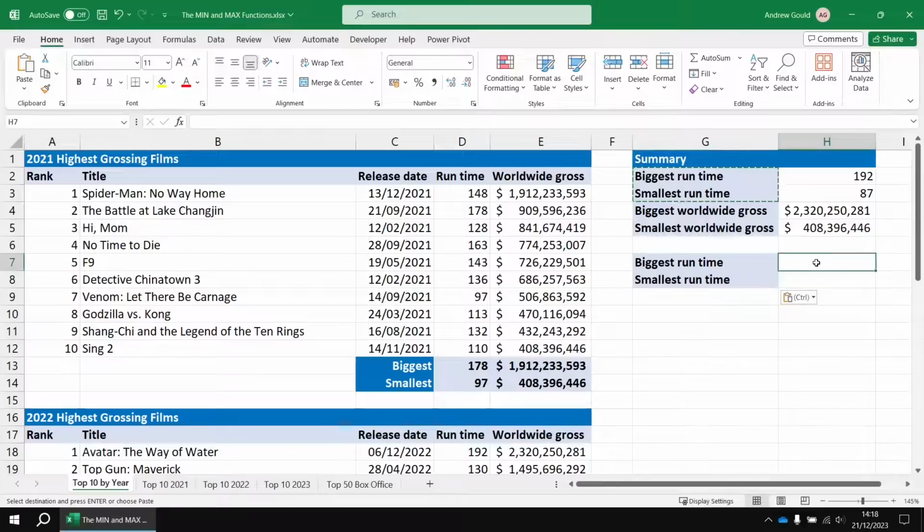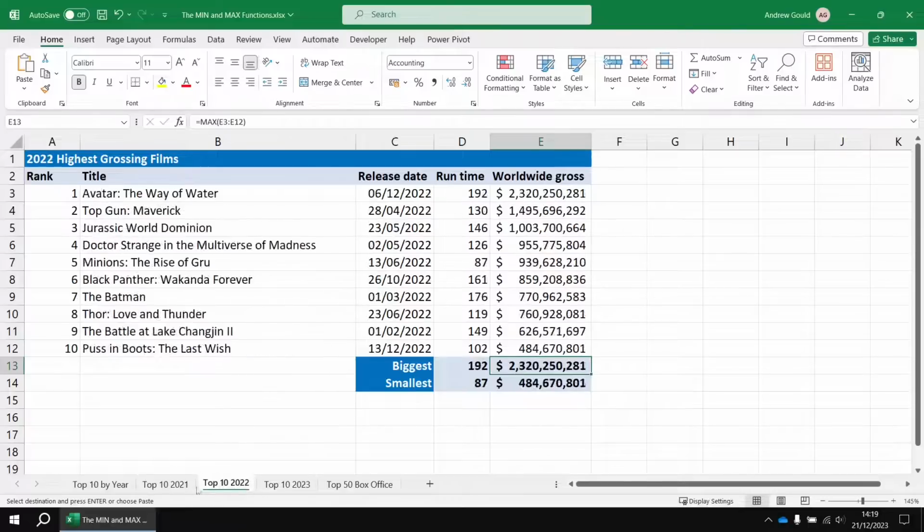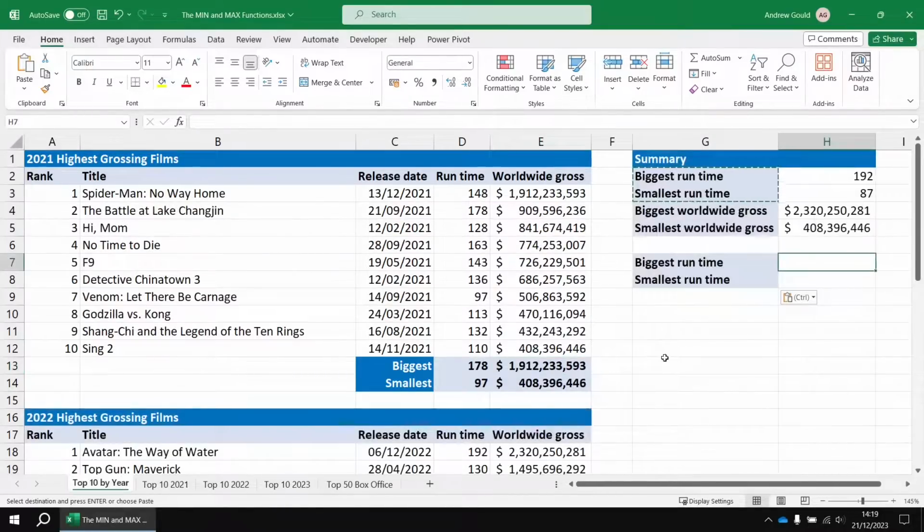And now I want to find the biggest runtime of any of the runtimes on these 3 worksheets. We could take the same basic approach we took to work out the biggest runtime initially, where we've referenced different ranges of cells on the same sheet. We can also reference different ranges of cells across multiple sheets.